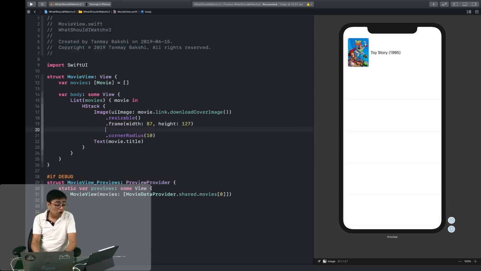If you would like to, all you need to do is just say border, color.gray, or whichever color you'd like, and the width of the border, say 5, and just like that, in our live preview, it should update to give the cover a border.